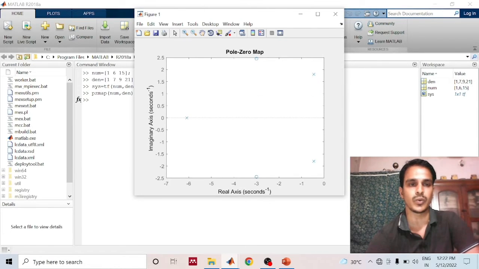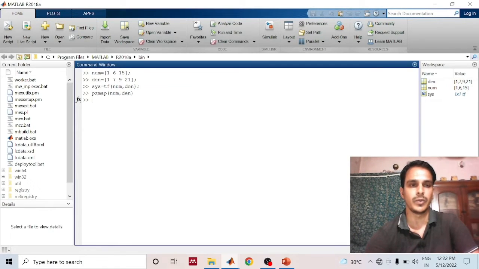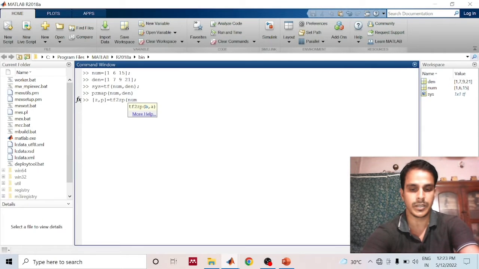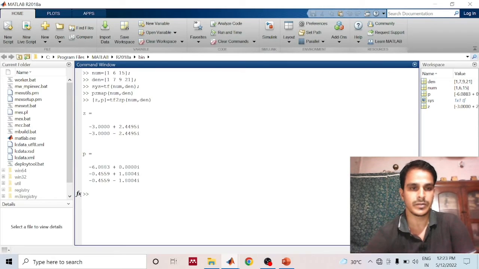And we have a command also for finding the pole zero values, that is, in square bracket type z comma p, close this square bracket, equal to tf2zp in parenthesis type num for numerator, comma den for denominator. Close this parenthesis, enter. So we can find the values of zeros as well as poles. In this way, we can find the pole zero plot and we can have the values of poles and zeros.